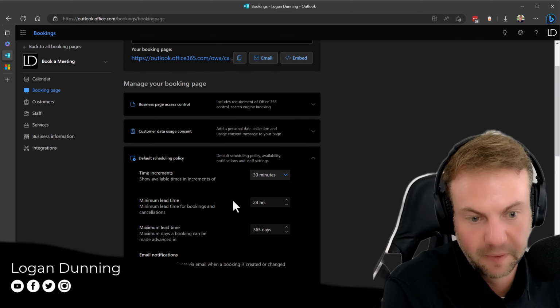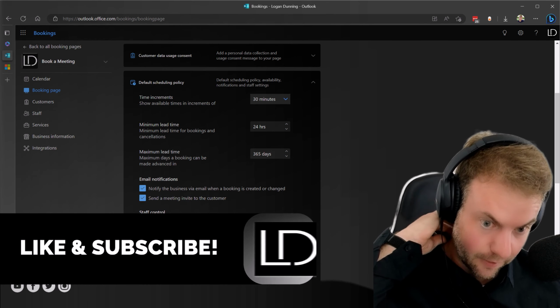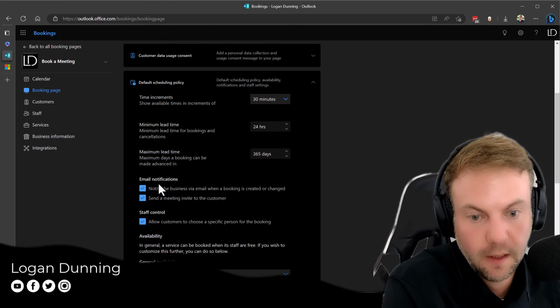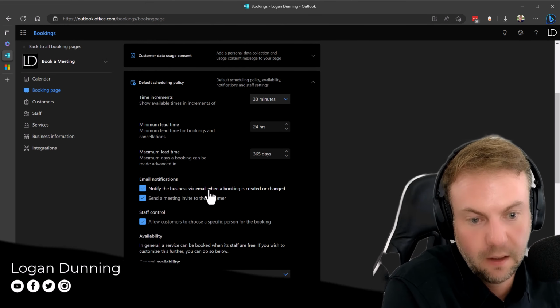We do want to send a meeting invite to the customer because if they booked it, they want to add it to their calendar. I'm not sure why that's not defaulted. Notify the business email. It does create a business email for this booking page, which is a license-free Office 365 account, which is zero cost. You just create a booking page. It's a little nuanced. I wish it was a little cleaner.